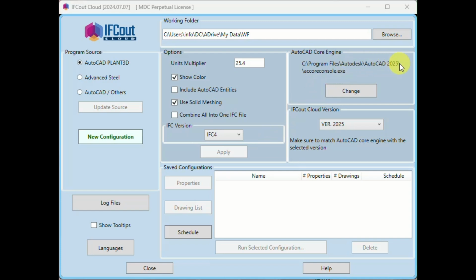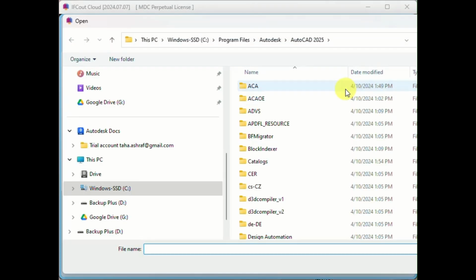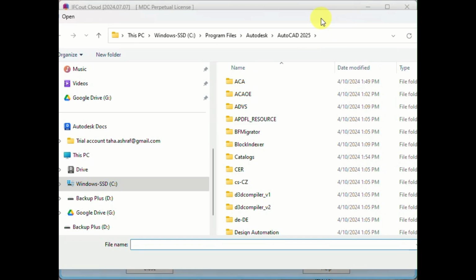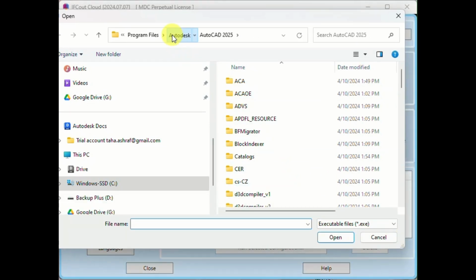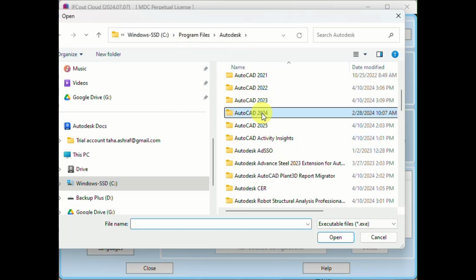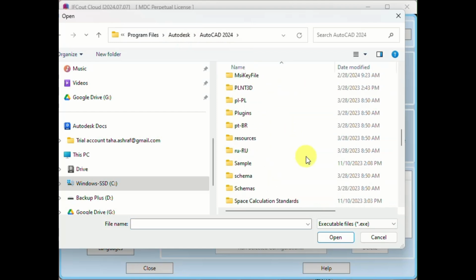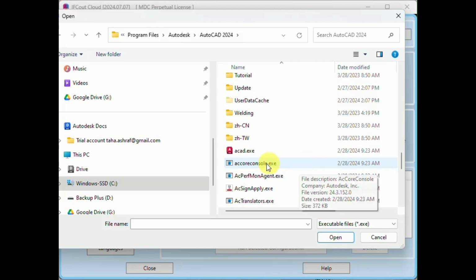The AutoCAD Core Engine is the actual program that runs AutoCAD from the outside. By default, it is the latest AutoCAD version installed on your computer. You can change it to an earlier version using the Change button. However, the IFCout version must also match the AutoCAD version you have just changed to.